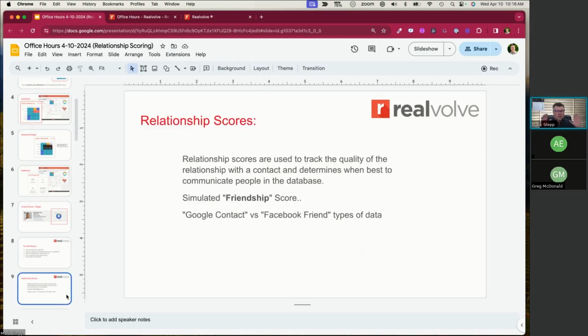Like I said earlier, the relationship score is like a simulated friendship score, and I like to describe it this way. I can go out to Google and Google your name. I can find out some very basic information about you, maybe your name, proximity, or the city you live in, and I can put that into the database. But does that mean we have any kind of relationship? No, it just means I got data.